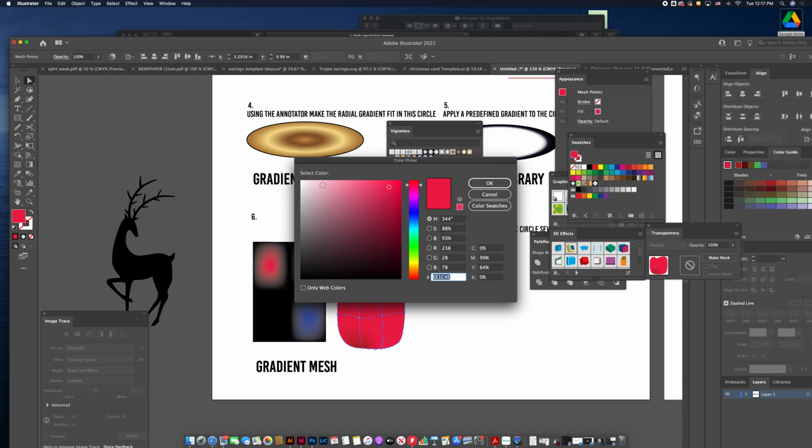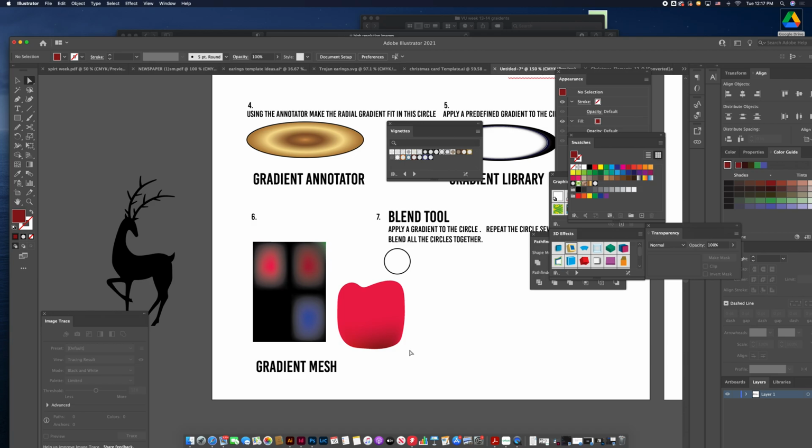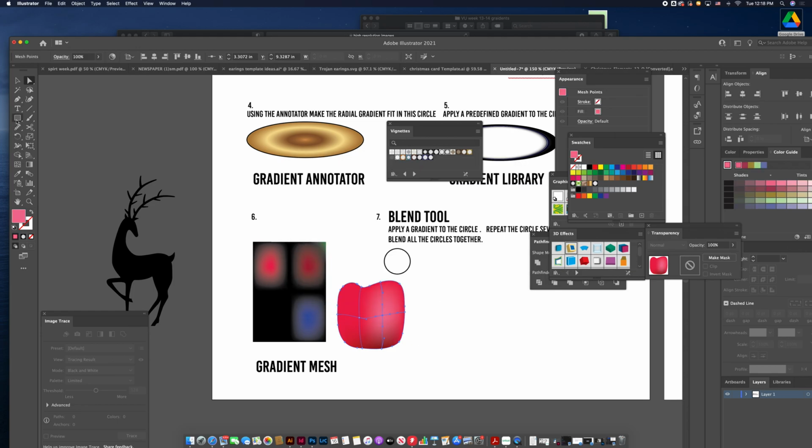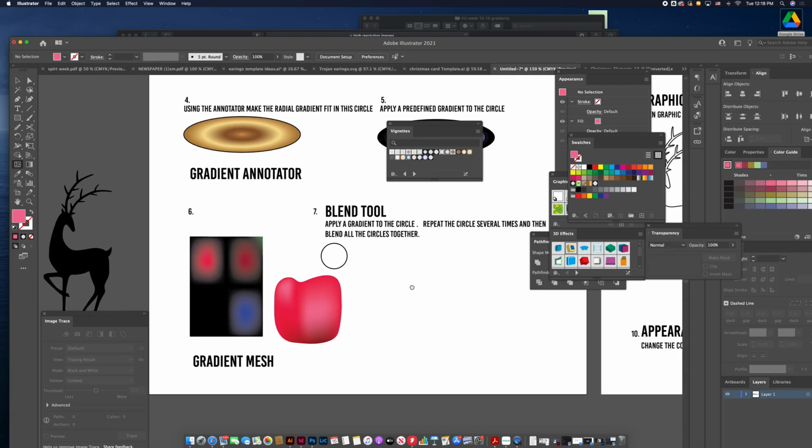That's a good part about doing gradient meshes, because you can apply color in places a little more randomly. It's lighter there, and then you can get your mesh tool and actually add points in there if you feel you need to add more. So that's a gradient mesh.